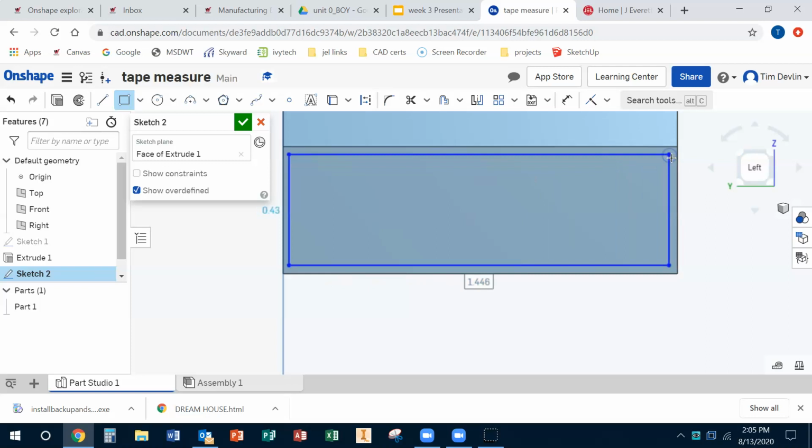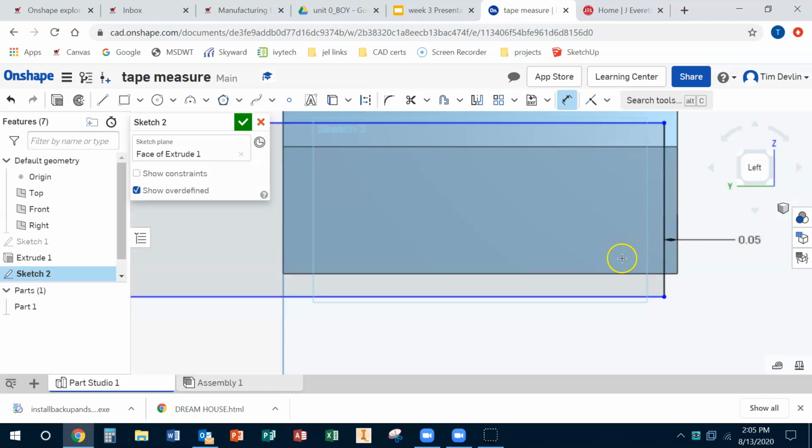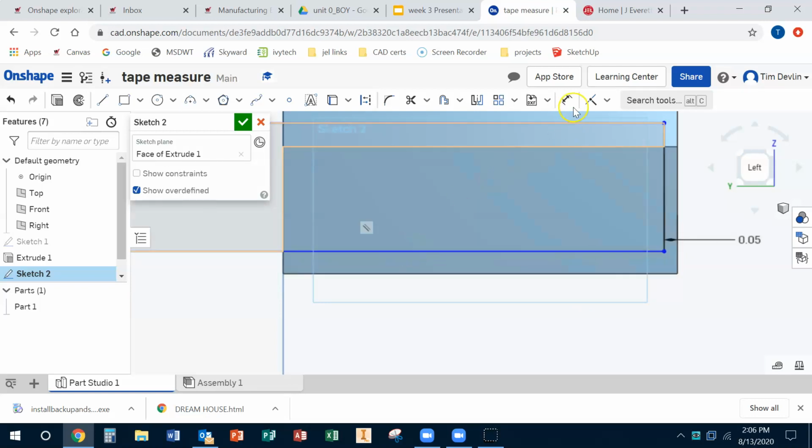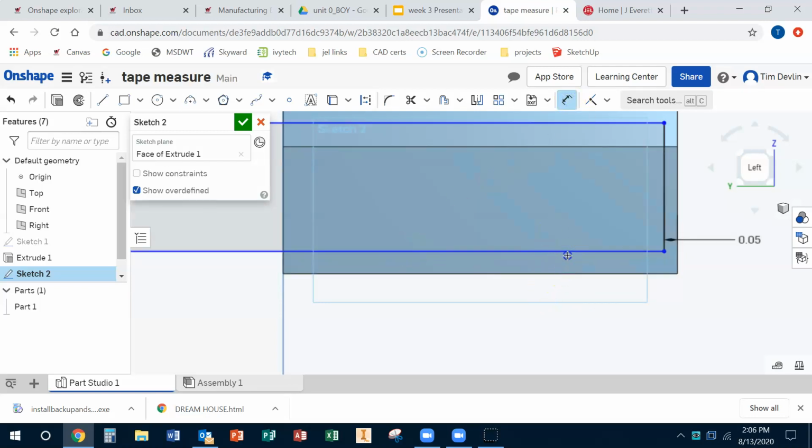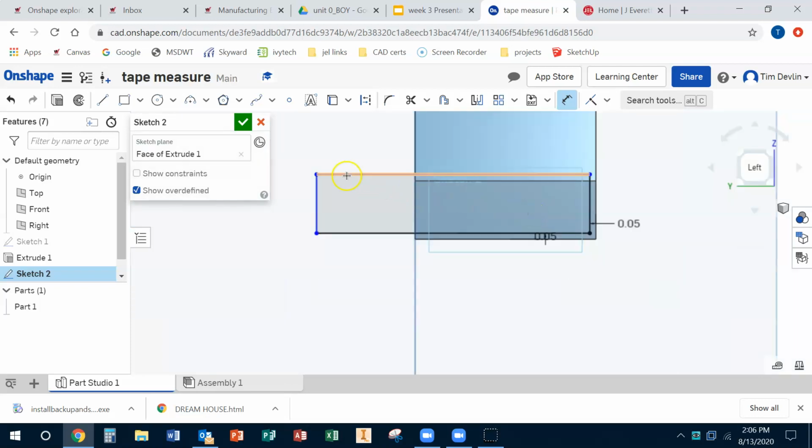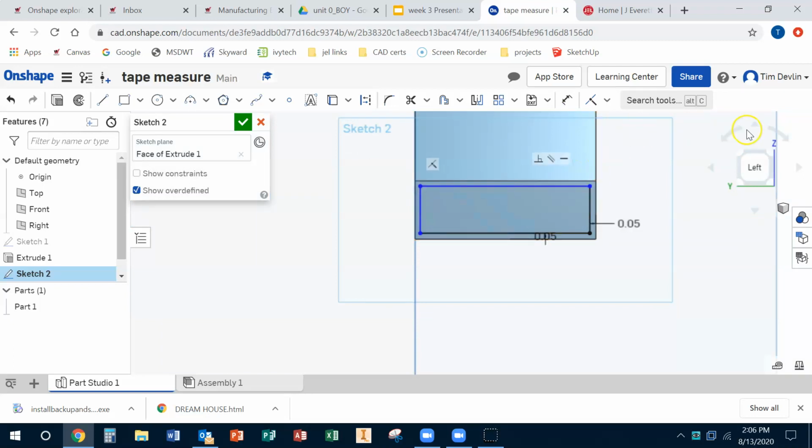If I wanted to get really serious, I could go in and dimension from here to here, and say that's 0.05. For some reason that moved, so I'll have to drag this. So then I'll do 0.05 here, and for some reason this just keeps jumping around. So whatever, there it is, it's perfect.